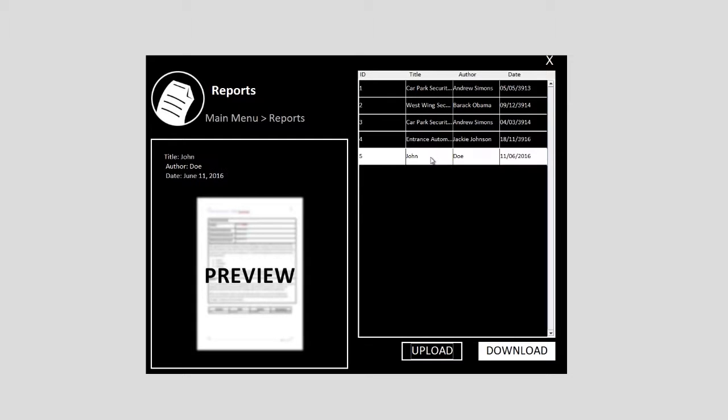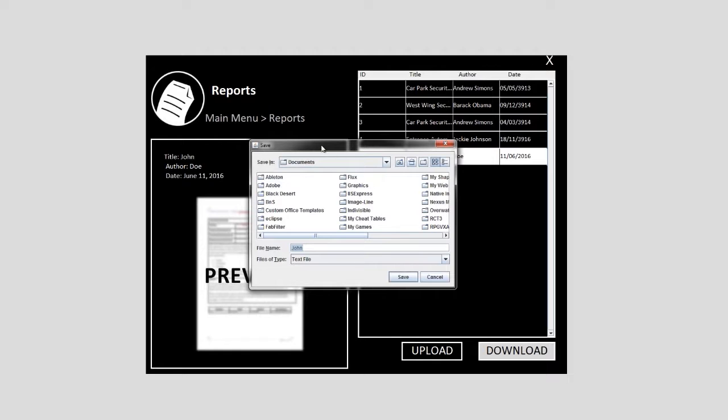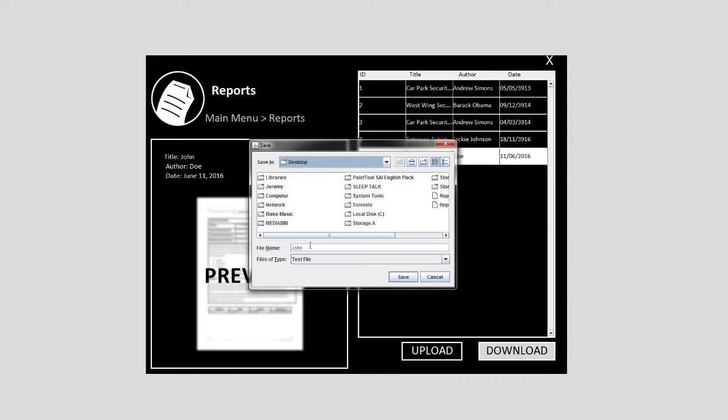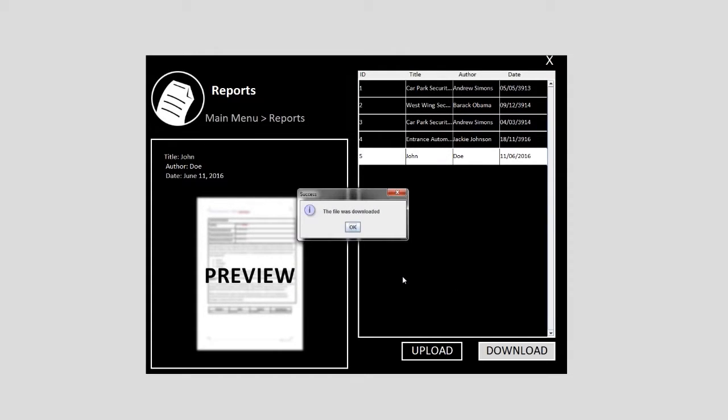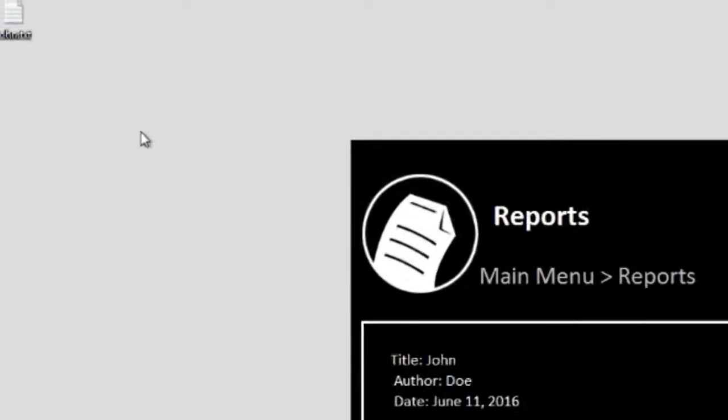Once the user clicks Upload, the file is added to the end of the file list and can now be selected. When the Download button is clicked, a Java File Explorer appears with the default location of the user's documents and file name set to the file's title. When the Save button is clicked, the file's data is saved to a text file in the location specified by the user.